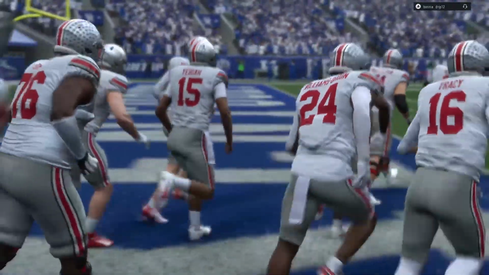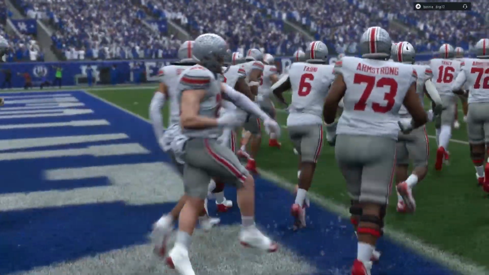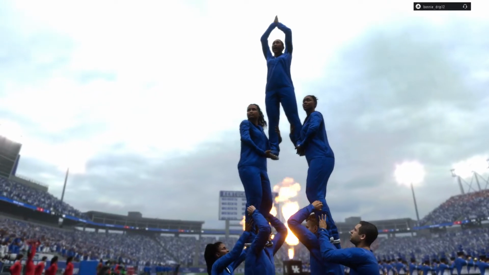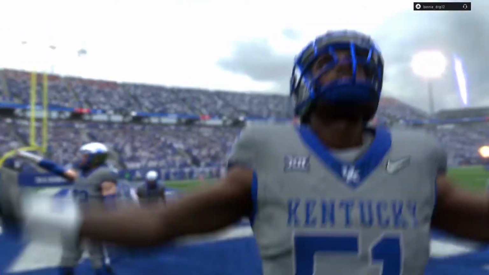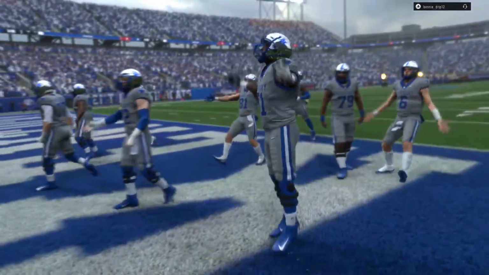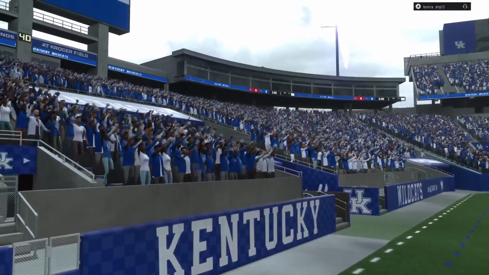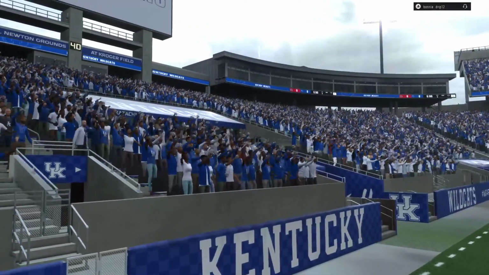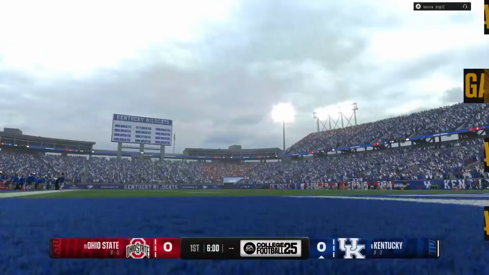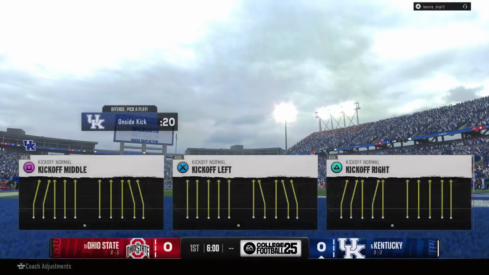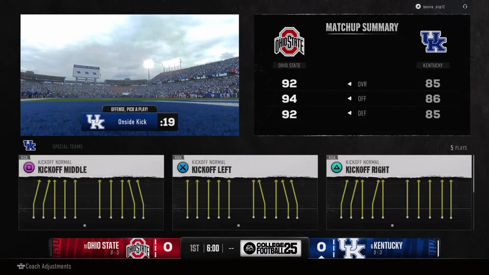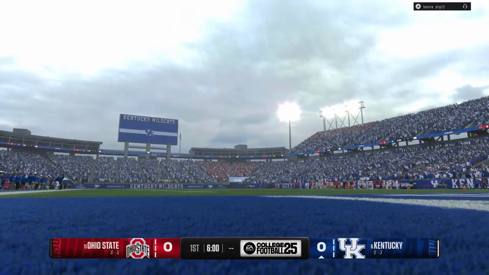As we'll see the number 11 seed in this playoff, the Ohio State Buckeyes, taking on the number 6 seed in the playoff, the Kentucky Wildcats. For EA Sports College Football, I'm Chris Fowler, joined as always by Kirk Herbstreit. And the playoff is here. We've got a tremendous on-campus environment. Can't wait to get this one started.